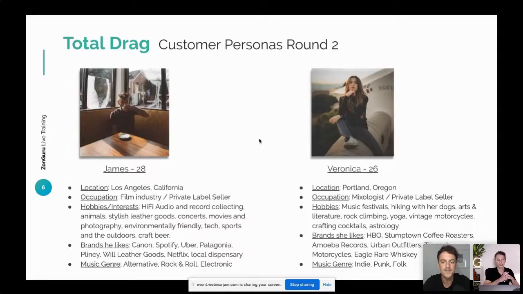So revisiting our customer personas, round two, we've fleshed out the idea a little bit more and really created some structure around the personas. So again, James, he's from Los Angeles, California. Although I think actually yesterday he was in New York, but that's my bad. He's in the film industry. And guess what? He's a private label seller. Imagine that. He sells a couple private label products on the side. His hobbies and interests are hi-fi audio and record collecting, animals, stylish leather goods, concerts, movies, and photography. He's environmentally friendly. He likes tech, sports, and the outdoors, and of course, craft beer.